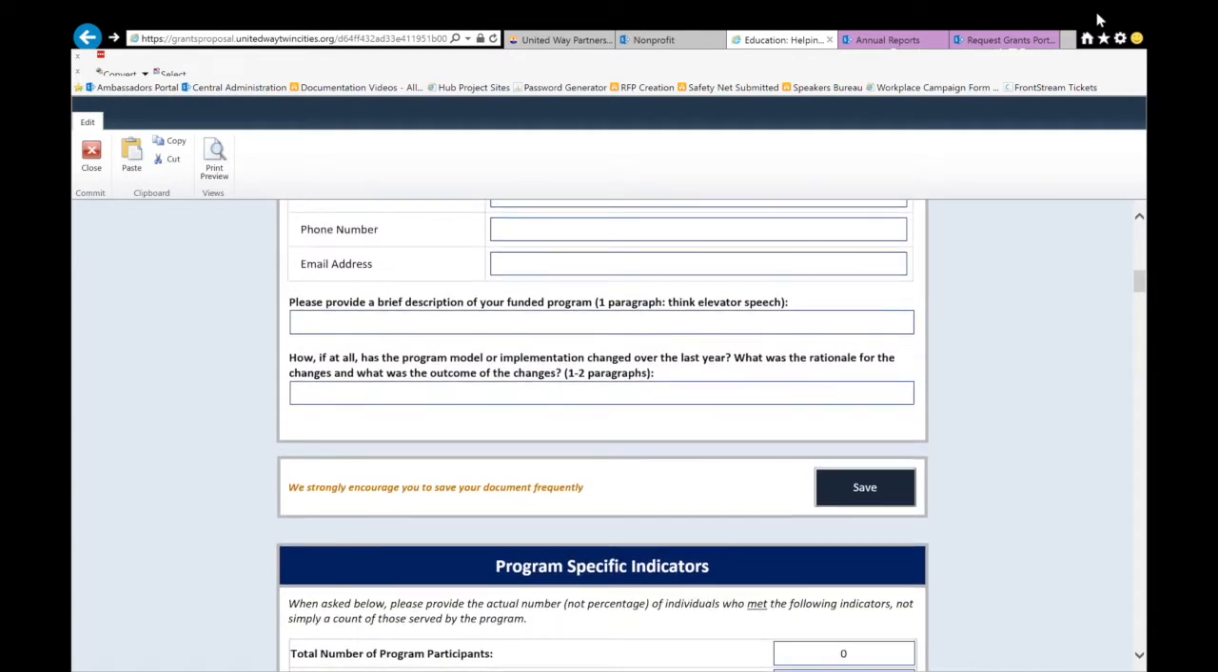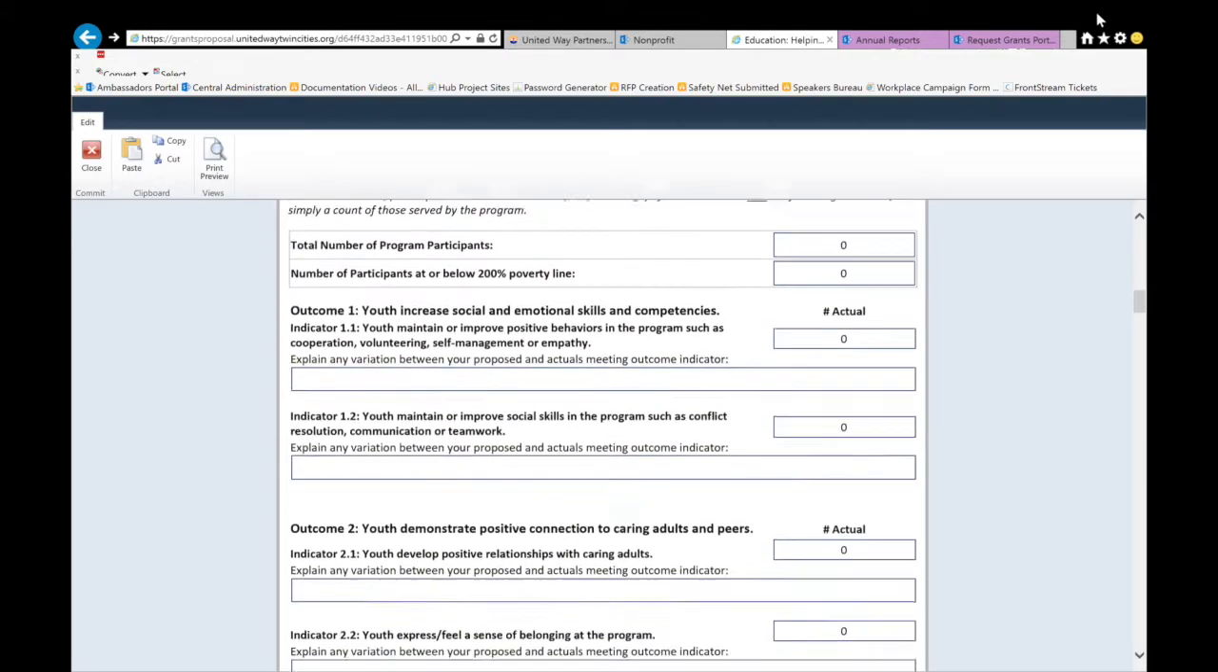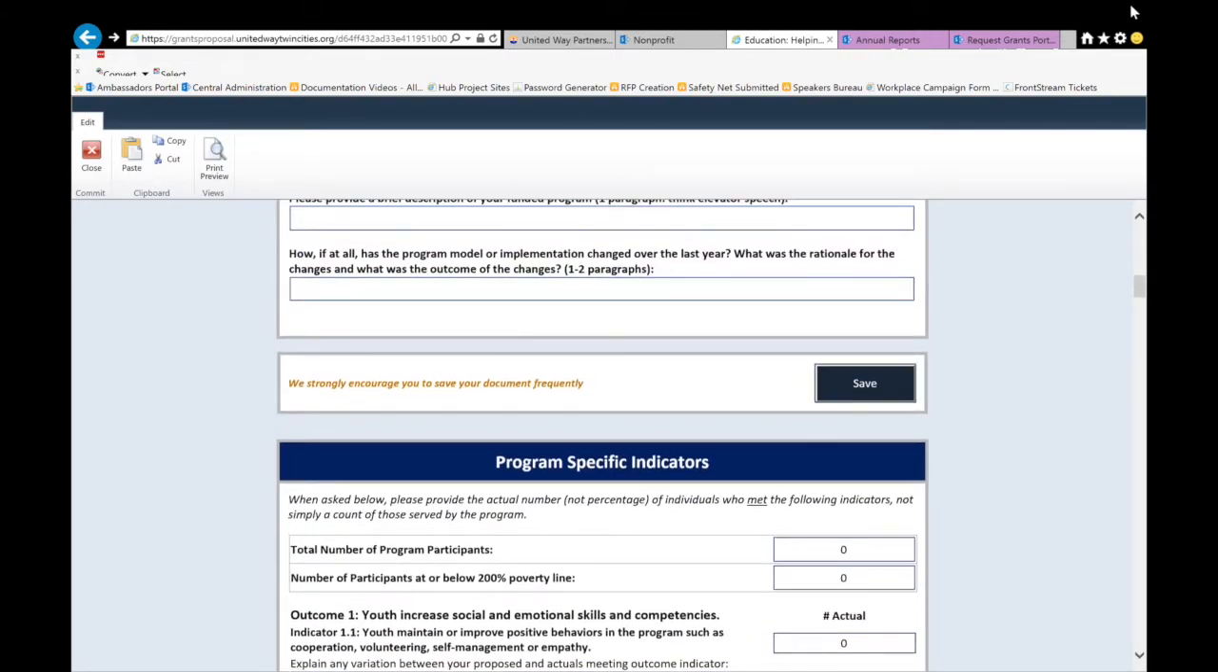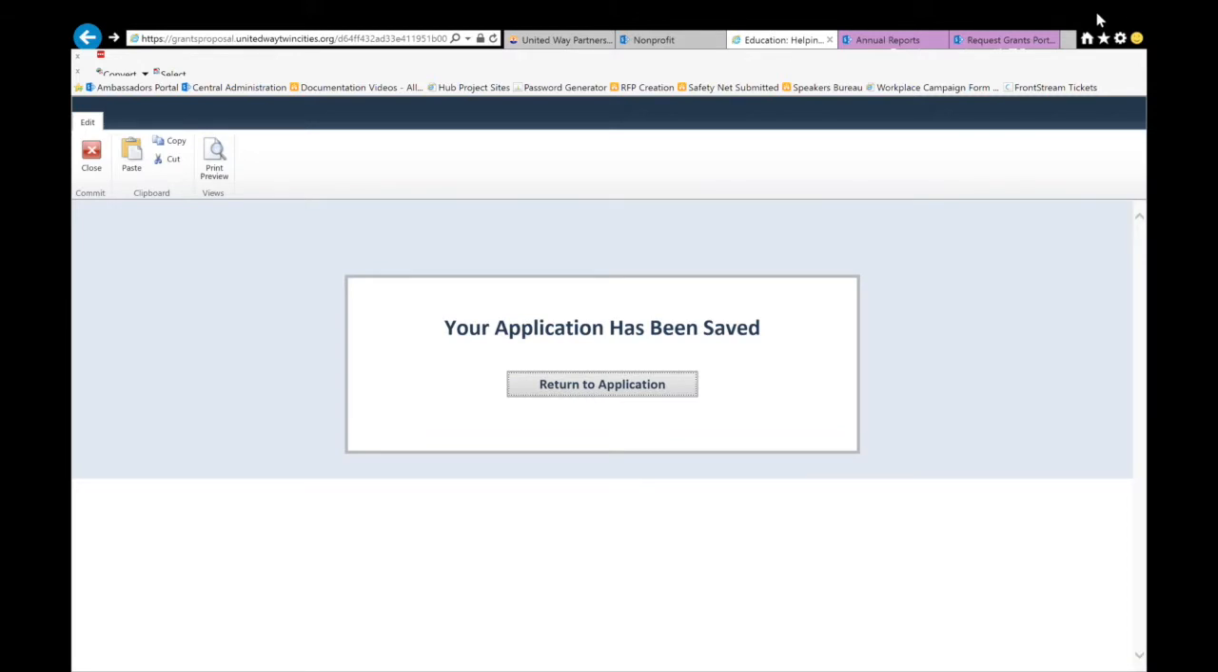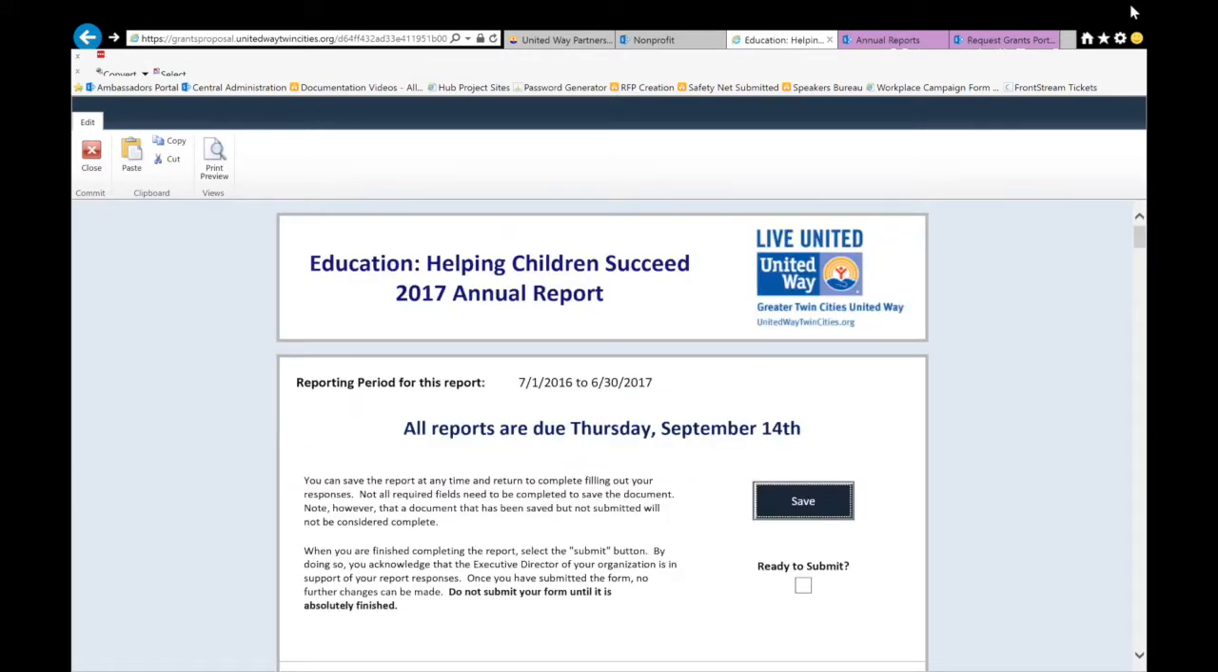As you're working through this, it is an online system, so we definitely recommend that you save things as you go along. There are save buttons throughout the form. When you hit that, you should be taken right to this confirmation message indicating that your application's been saved and that you can jump back and continue working. If you receive any error messages, look through the error message.